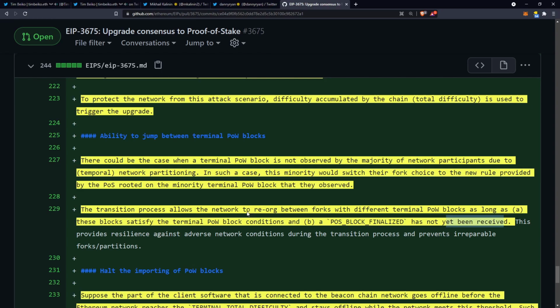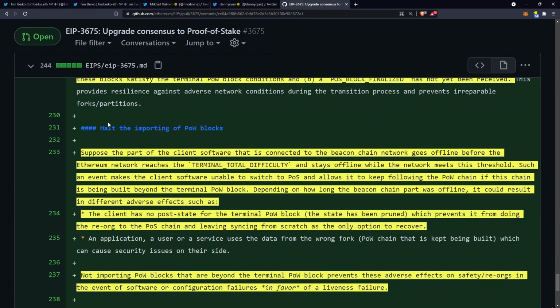So basically, yes, technically there would be the ability to reorg between different forks, only up until this variable has been reached. So this first part right here is basically saying as long as the proof of work block conditions are all correct and a proof of stake block has been finalized, then that chain will be used. And down below they bring up an interesting idea of halting the importing of new proof of work blocks.